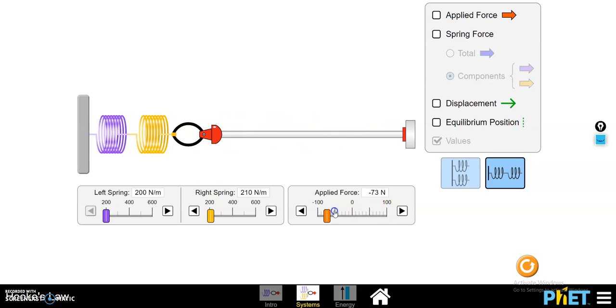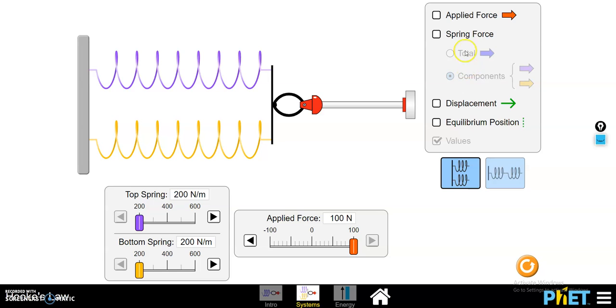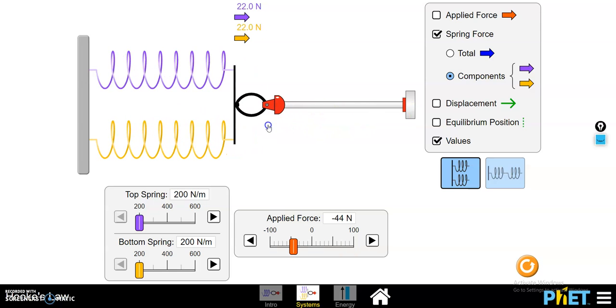So one thing that is useful to have, if you want, you can look at the applied force and it'll give you a little arrow, but you can also flick the values button and that'll tell us what that applied force is. If we look at the spring force, this is the force for the purple and the yellow spring. If you turn that on, it'll tell you what force those springs are exerting on this hook. And then you can fiddle about with either having them combined or in their components or whatever.